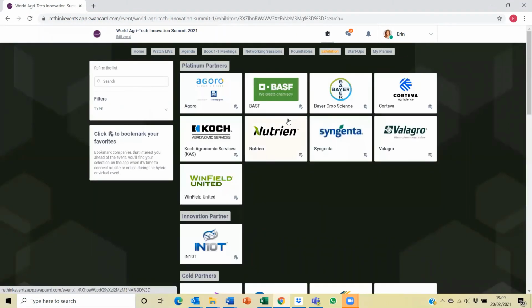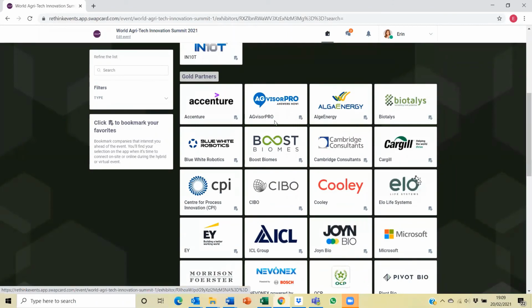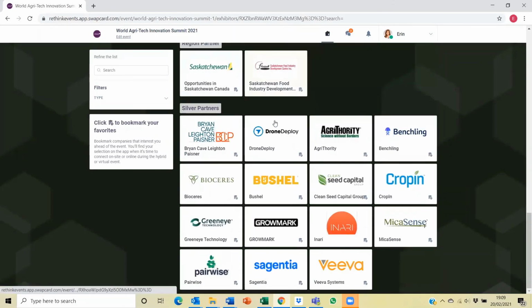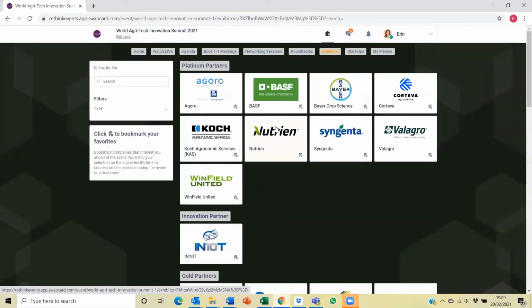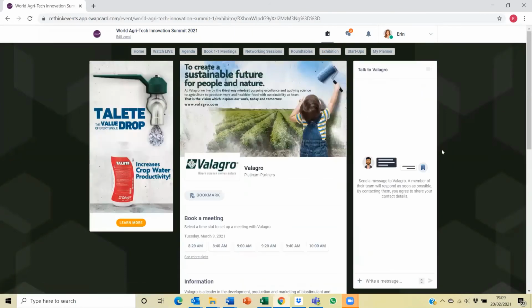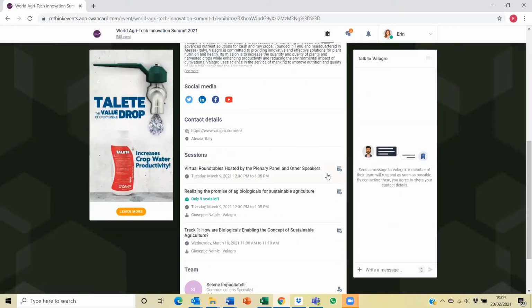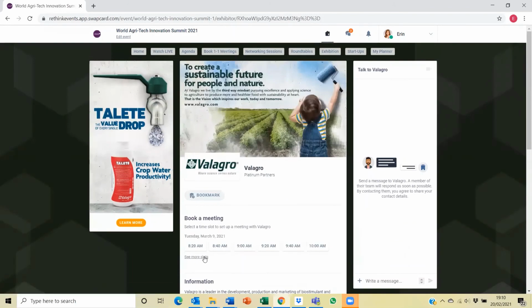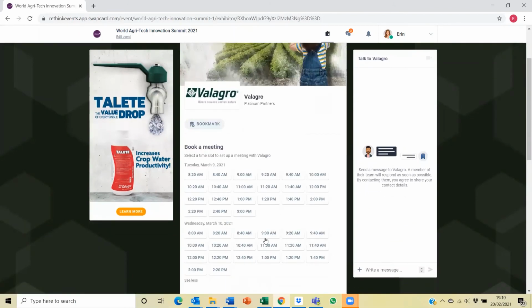The exhibition page shows a list of partners, each having their own virtual exhibition booth, sharing information, links, and documents. Sessions which sponsors are taking part in are also linked to their exhibition booth. You can one-to-one chat with a company on the right-hand side, and also book a meeting in the same way that you would do with an attendee.